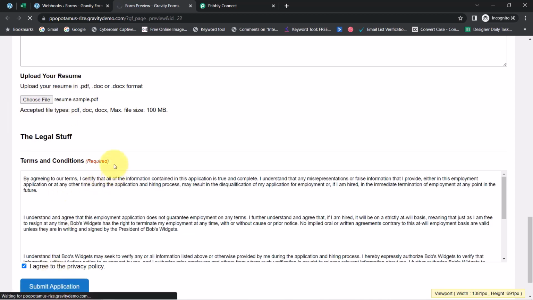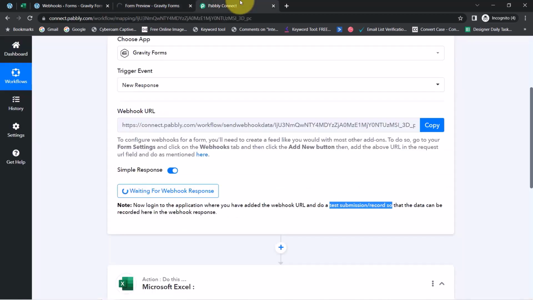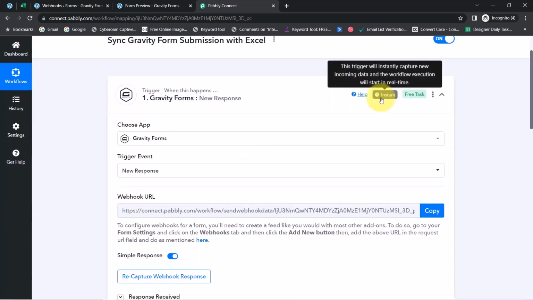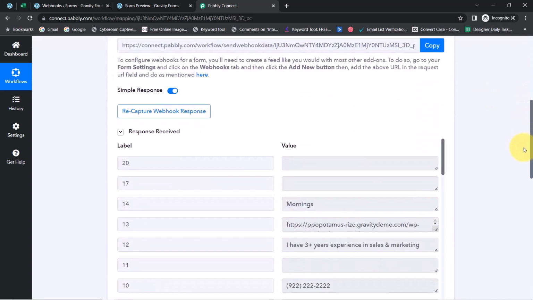Now I am going to submit this form, and you will notice that once the submission is successful, the details will be collected via Pabbly Connect instantly. Why instantly? Because the trigger is actually instant. This trigger will instantly capture the new incoming data, and here you can see the response is already received.